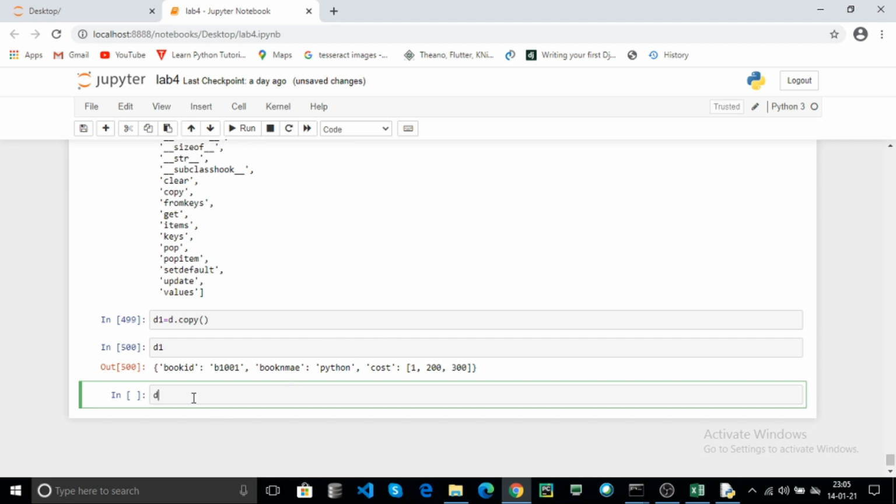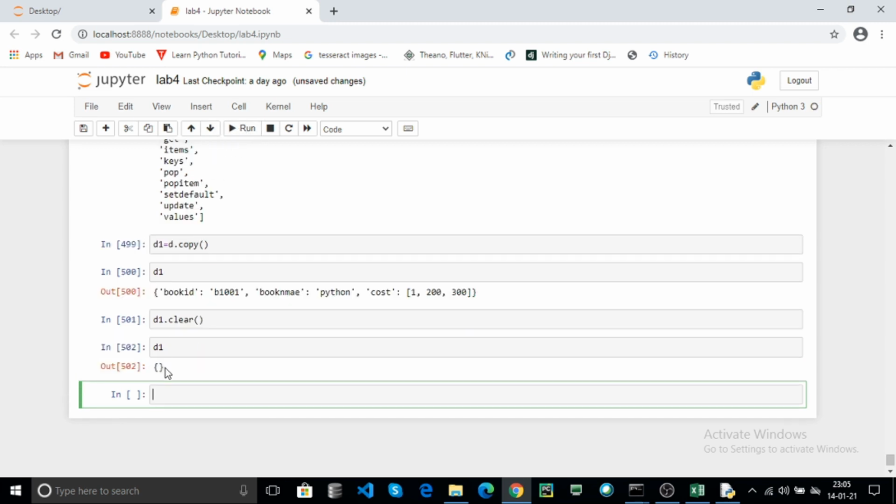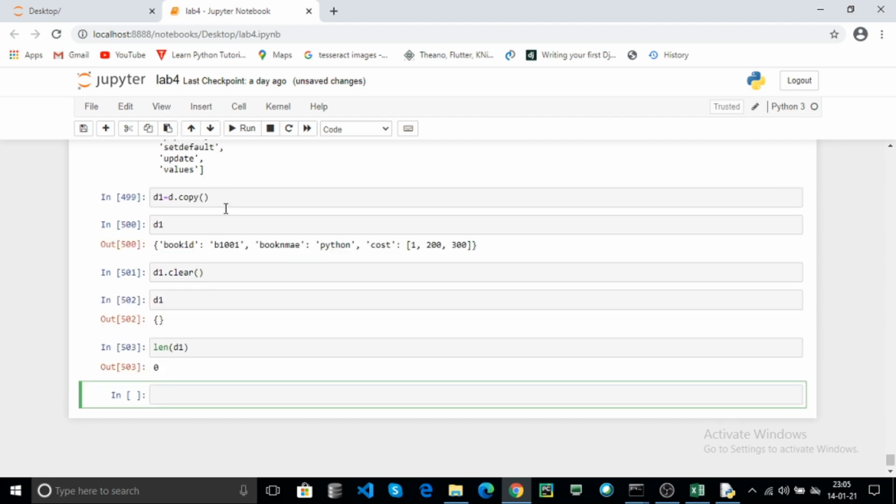You can use the clear. The clear method removes all the key value pairs in your dictionary. Here your dictionary is empty. You can use d1. Here your dictionary is empty. You can also check length of d1. Here it returns 0 and your original dictionary is not changed.